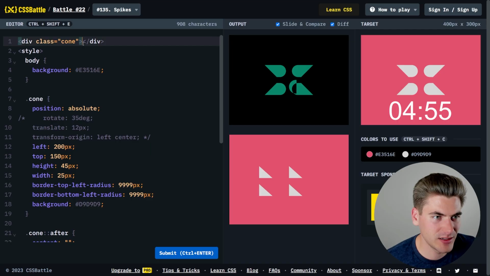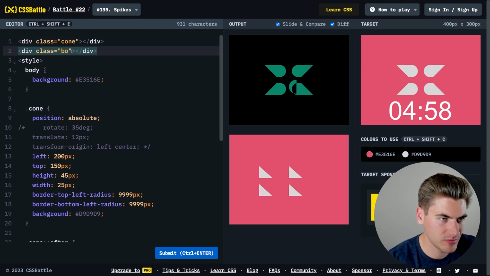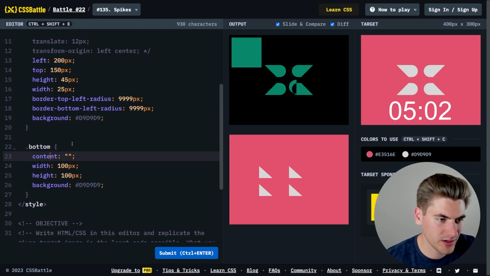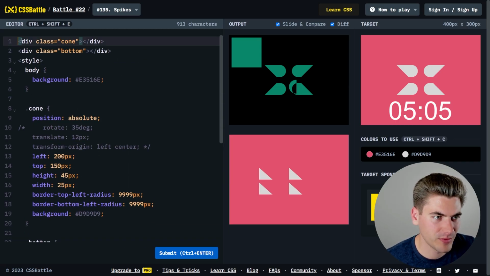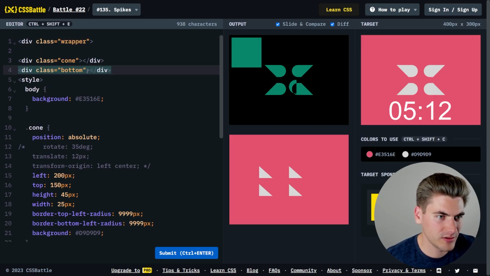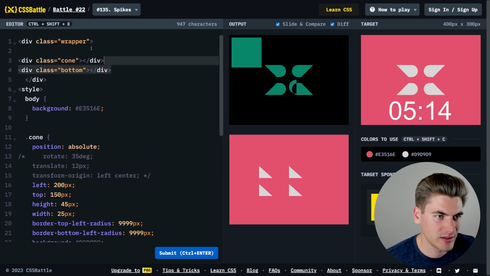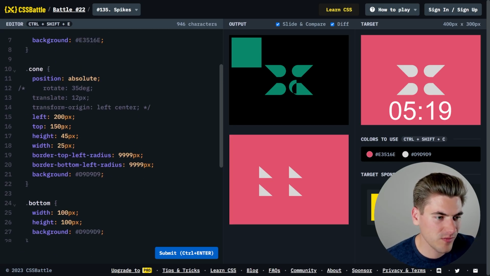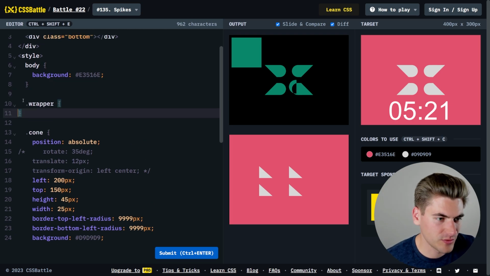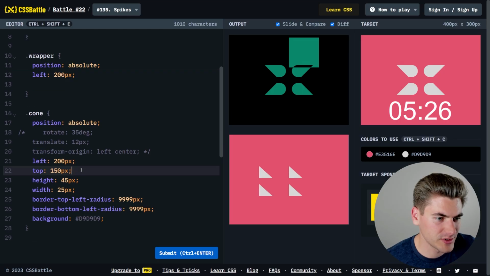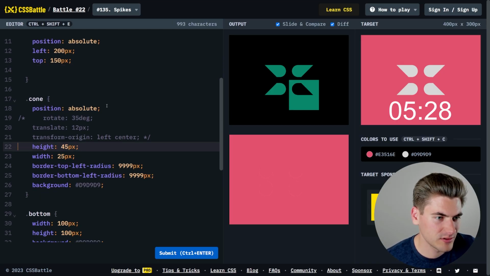Well, let's just create another element. Tone bottom. So we'll say dot bottom is equal to that. Then we're going to wrap these inside of a div class wrapper. There we go. Indent this just for my OCD. There we go. The wrapper is going to have all the positions. So that position, that position, that position.